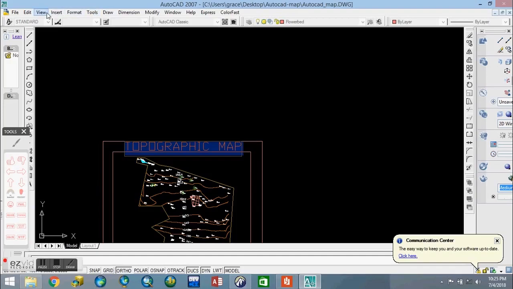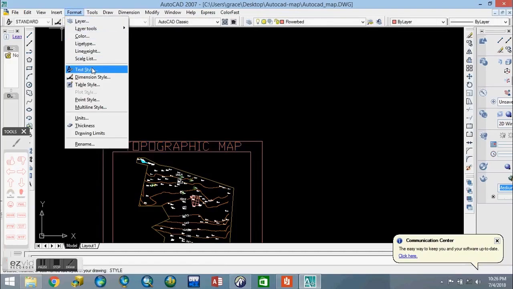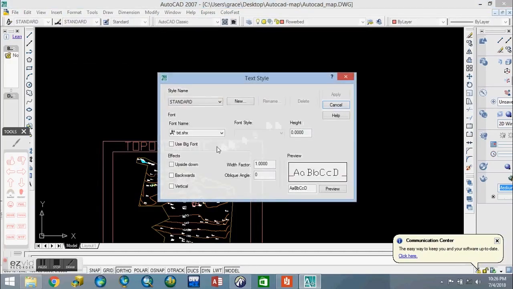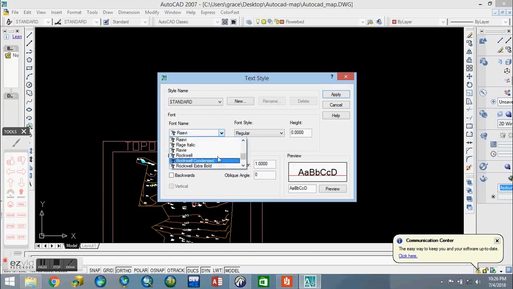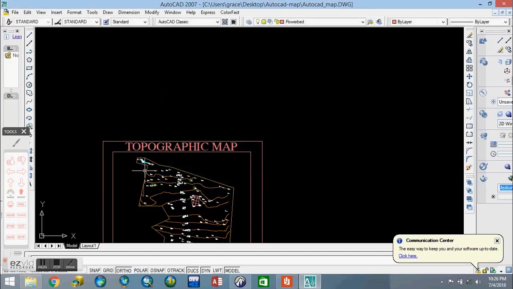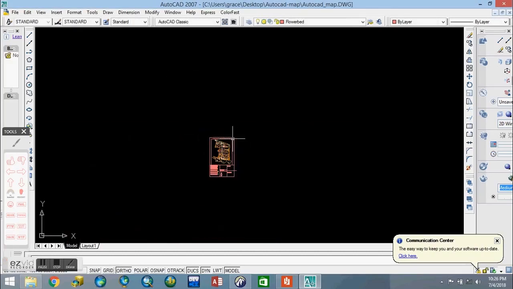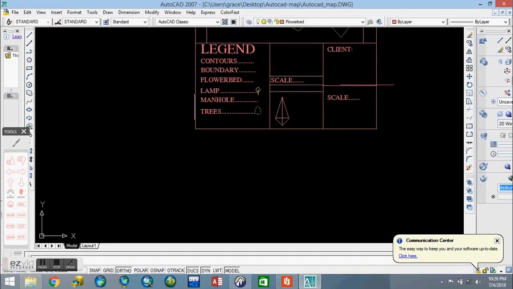Now let's change the font family. So let's go to format, text style. Then here we'll select the text style we want. So can select romantic, then apply, then close. So you see it has changed.